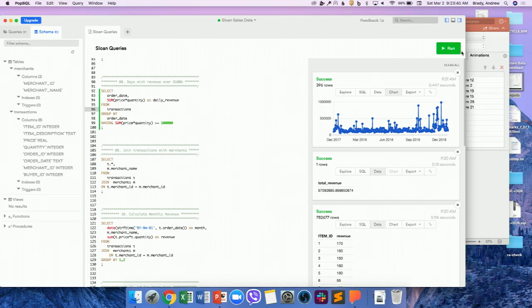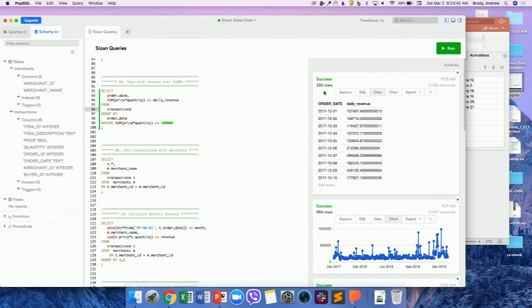So if we were to run that, what we're going to get back is 333 rows. So this data set itself is 25 months, December 2017 through December 2018. So out of the 396 rows or dates we have in there, 333 of those days we're actually seeing more than $100,000 worth of sales. So that's good. At an aggregate level, between the 3 merchants, we can kind of see.